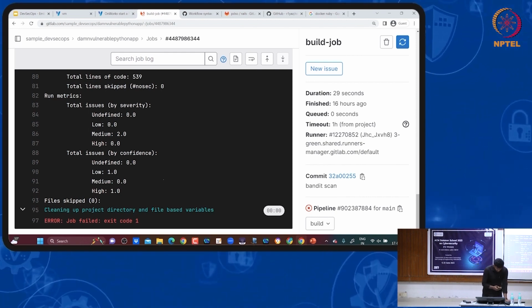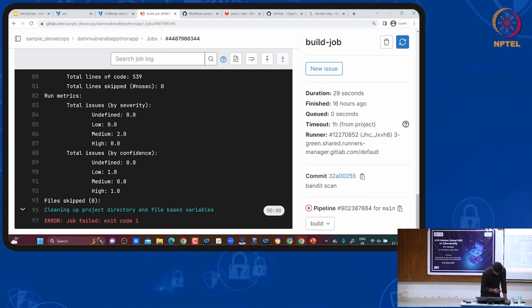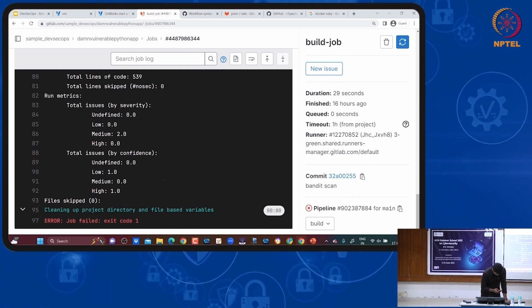I'm not allowed to show the entire source code from my company, but I can show you an example, right?